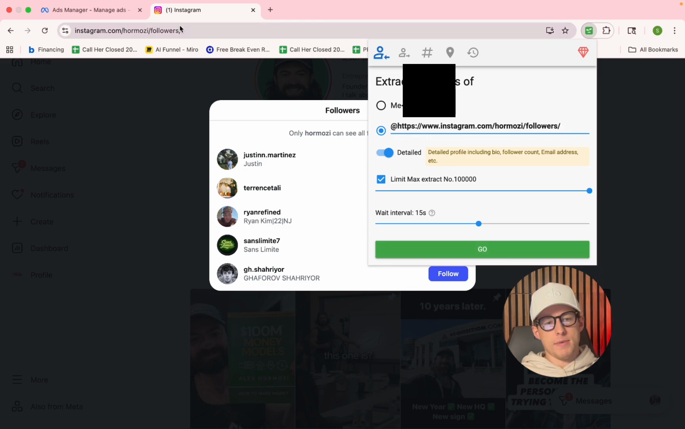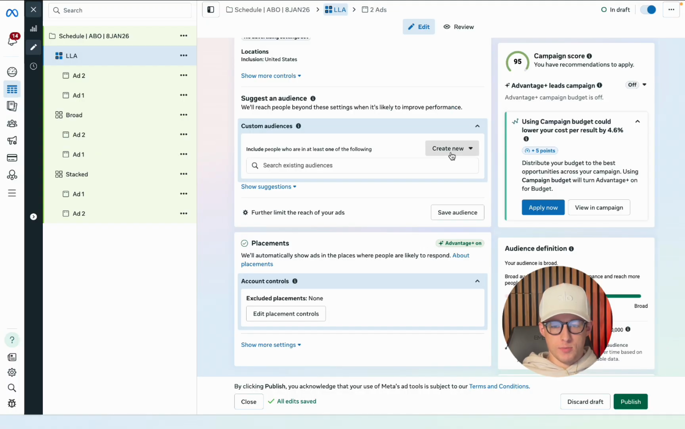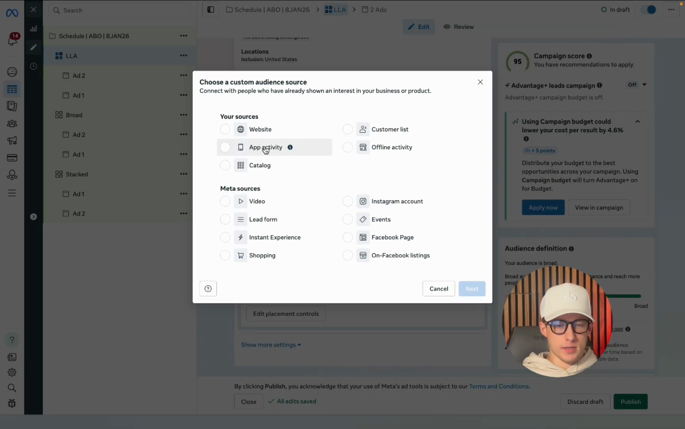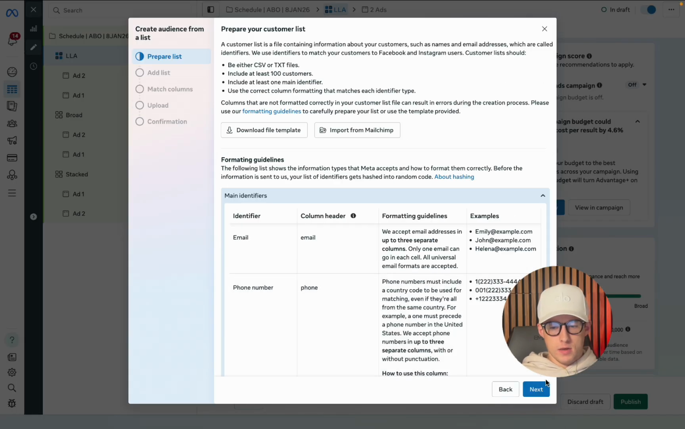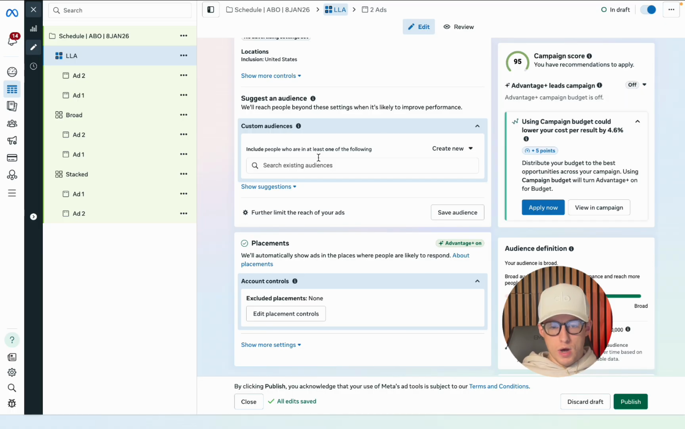Once you have those emails, you're going to go back to the ads manager. Scroll all the way down, back to the custom audience, create new custom audience, customer list, next. Then we're going to upload that CSV file that has all the emails in it. Once you upload that email list, click next and complete this. You can leave that email list as a custom audience.